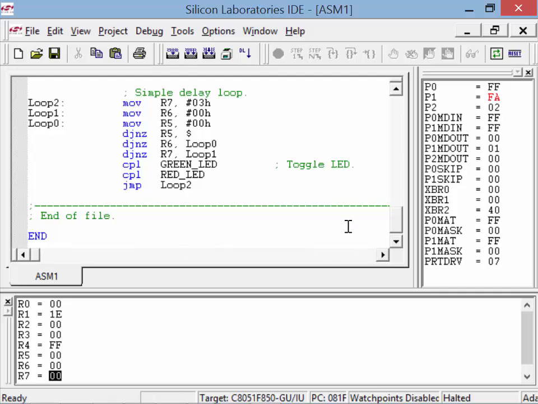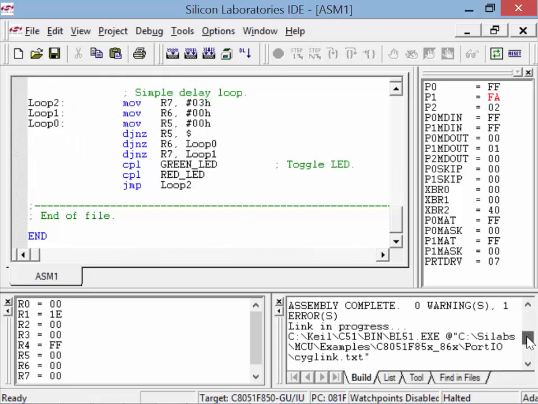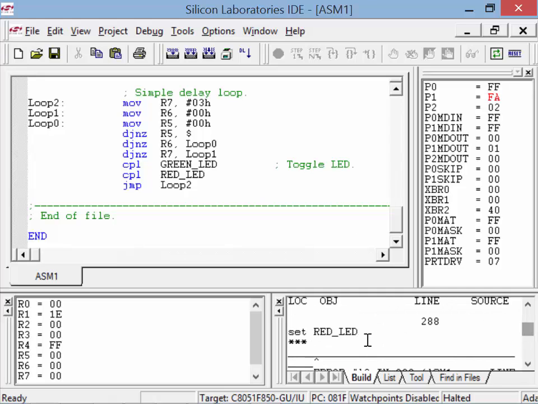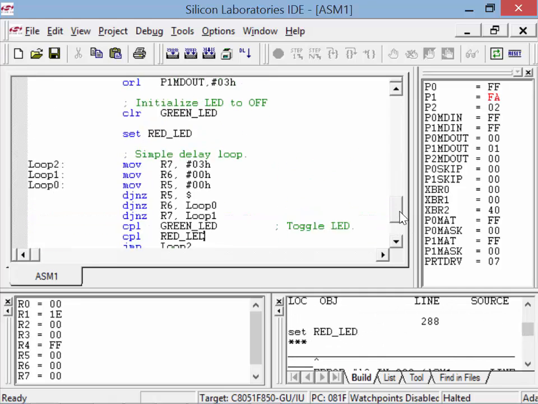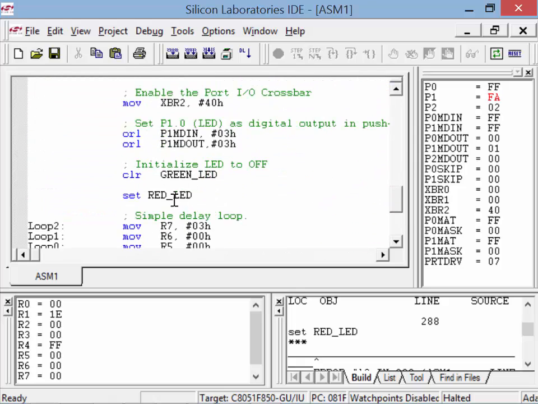Oh, and what did I do wrong here? Say a complement. In other words, if it's a 1 or 0, it's a not function, complement. In other words, it changes it from 1 to 0 or 0 to 1. And this has got an error in the view output window. It doesn't like my command. Set. Oh, it doesn't like set. I thought set was the right command.